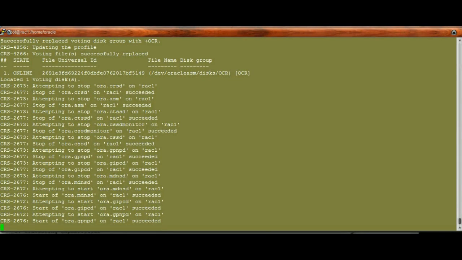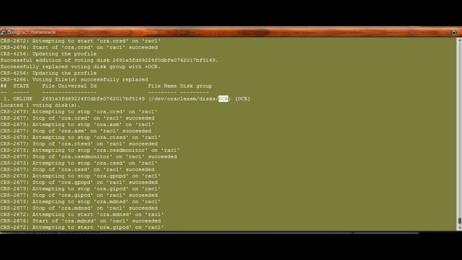Yes, all these OCR disks are successfully created in /dev/oracle. The disk is OCR, our group is OCR. Now the OCR disk is successfully created. It was first created from node 1, which is rack 1, and see the message. See here, voting file is successfully replaced, and it's created in this location. Now it is updating the profile also.